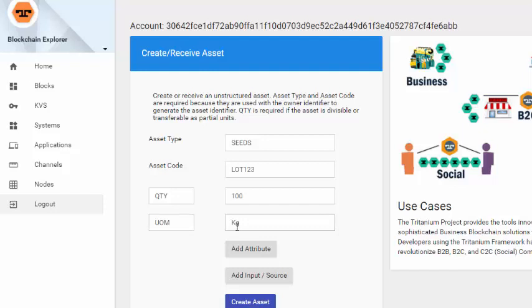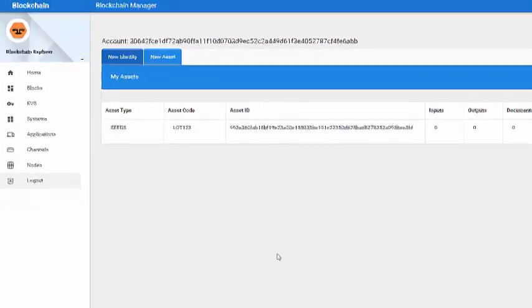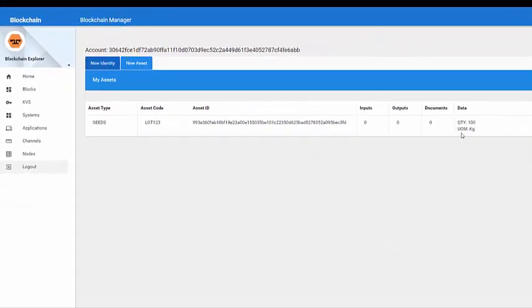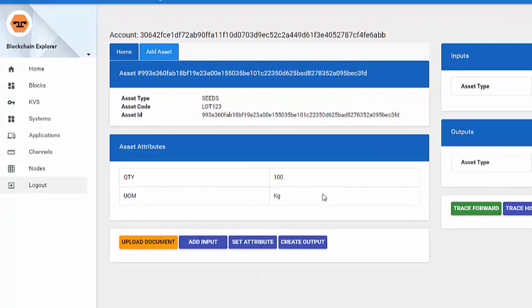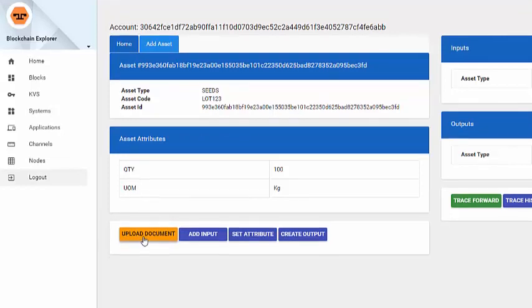And to finish creating the asset, I will click the Create Asset button. The asset just created is now in our list of assets, and I can click on it to display it. The asset dashboard shows my seeds, the asset code, the asset identifier that was created, and the attributes we added to the batch of seeds.